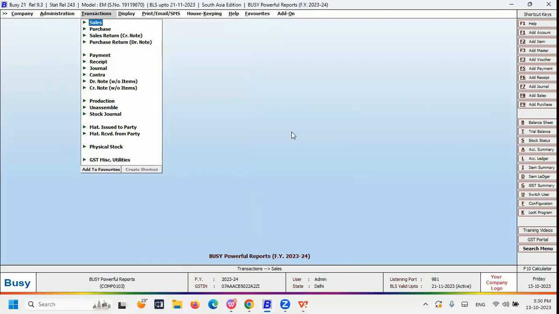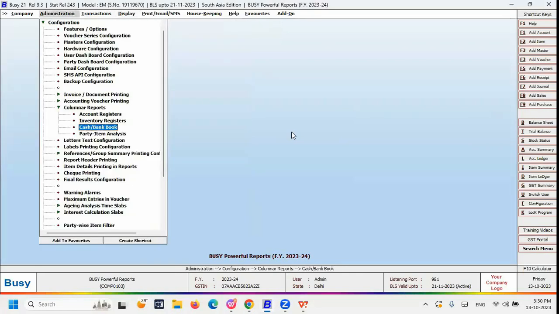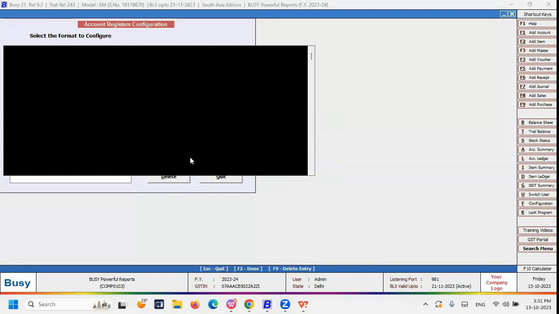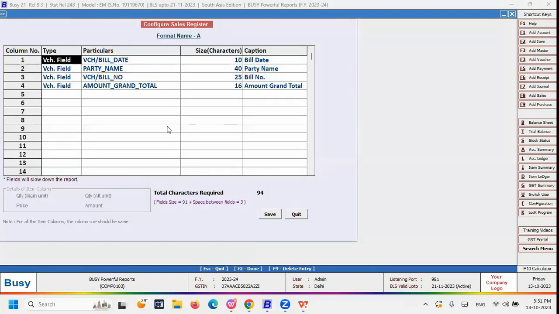Columnar means it's a configurable report. A configurable report you can create from here: columnar report, account register. This is the configurable report. You can add one format and configure the information or the data report as per your requirement.